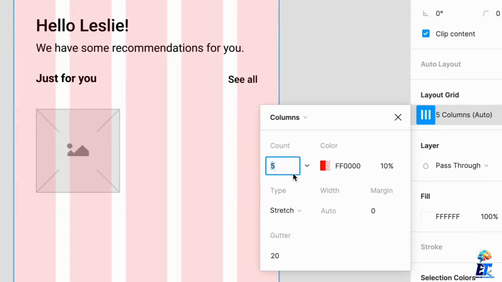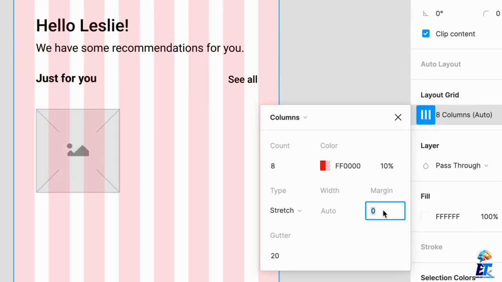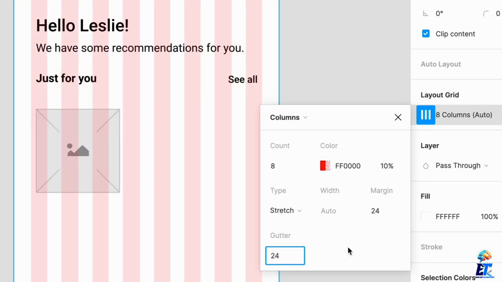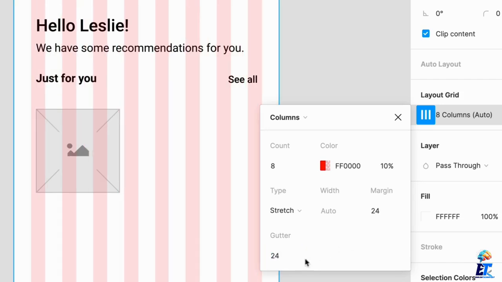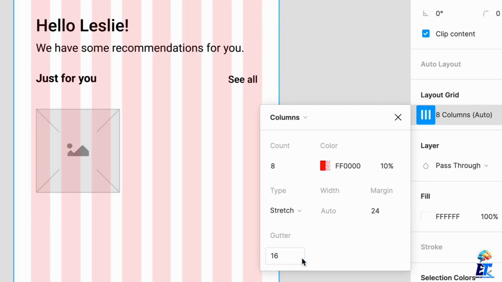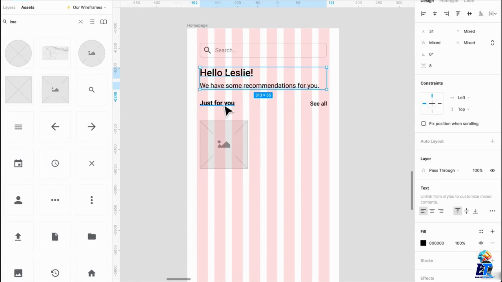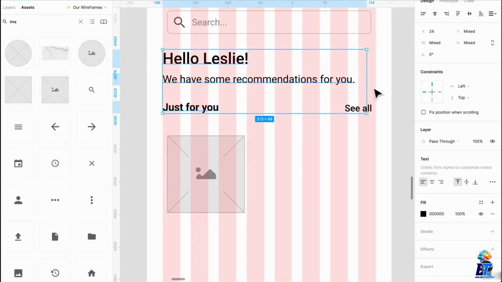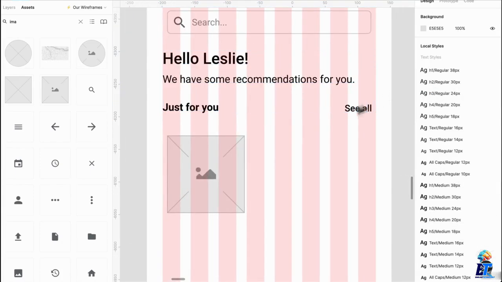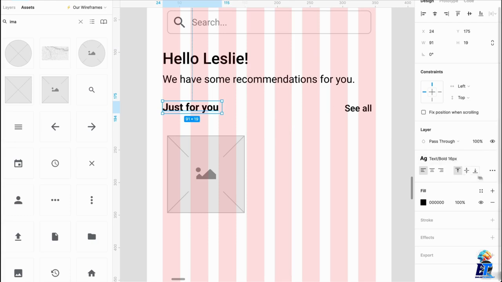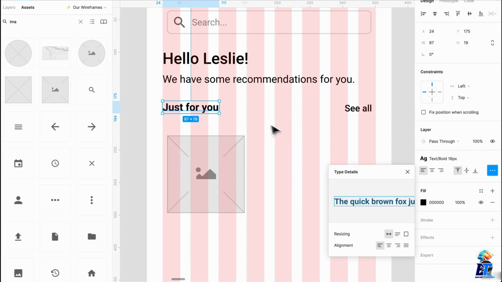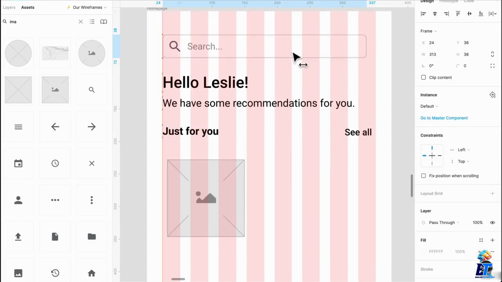So what do we got here? We got 6. I'm going to bring it to 8. Margin can be 24. The gutter can be 24. And don't worry, we are going to learn all about grids and how awesome they are. But they're going to really help us to determine how we lay things out. Perfect. Okay.